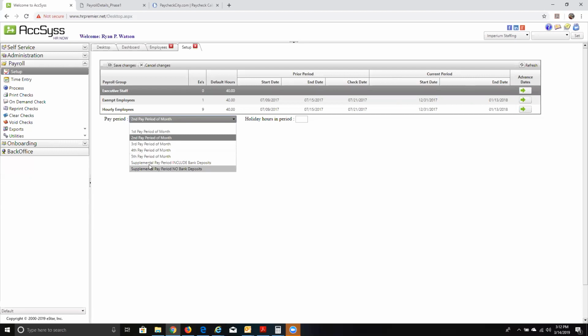We also have 2 supplemental pay periods that will not advance the number. Pay period include bank deposits and supplemental with no bank deposits. If they select the supplemental include bank deposits, then anybody who normally gets a direct deposit will do so again here. If they select no bank deposits, then this is going to be a one-time override where the employees who normally get a direct deposit will get a hard copy check.